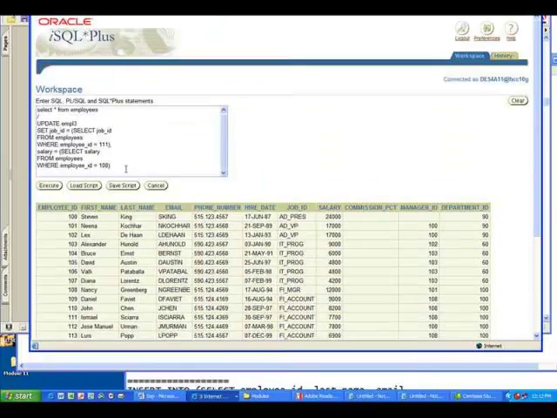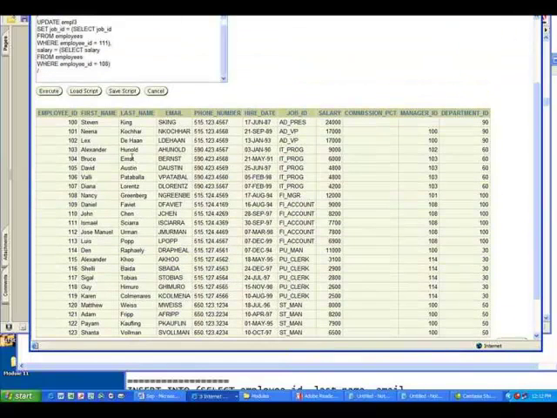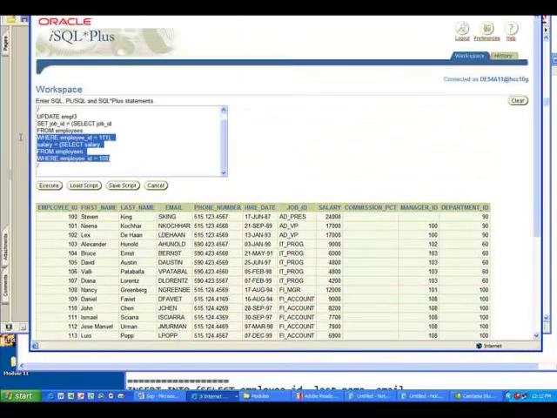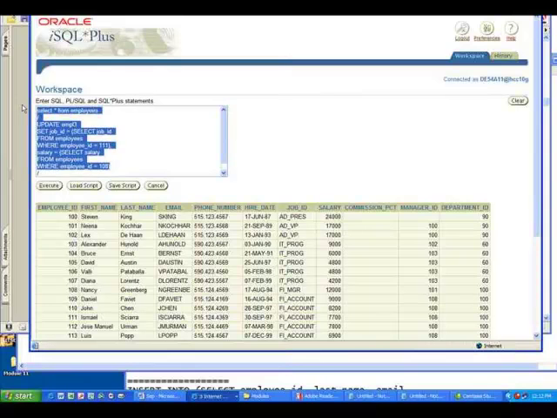Now let's say right here I'm going to do one more, and let's see, select asterisk from EMPL3.